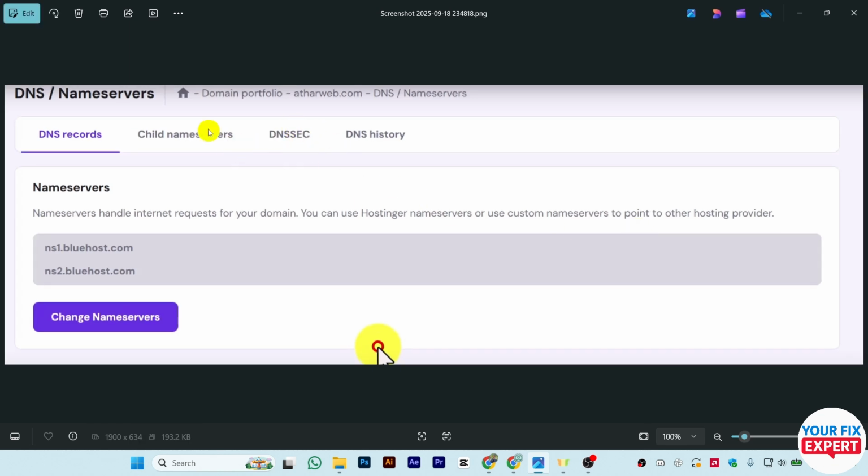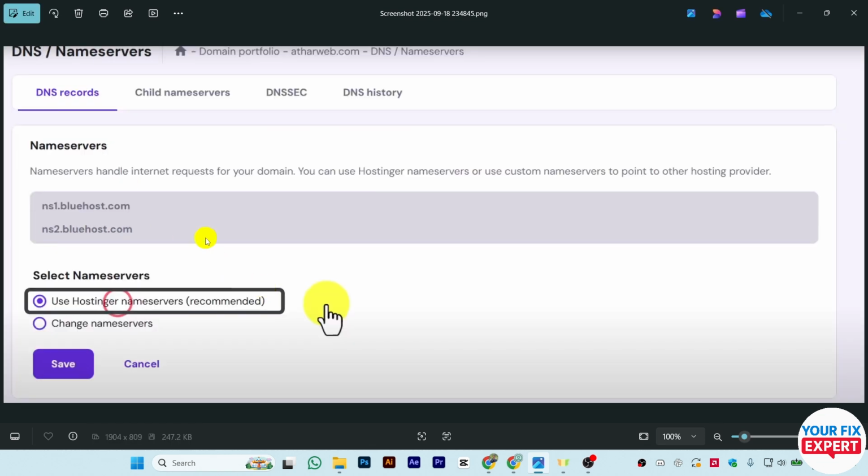you will just need to go inside the manage, and from there just go to this option called DNS or name servers. Just find this option and go inside the DNS name servers, and from the DNS records just click on change name servers, and once you click on change name servers, they will show you two options: either use Hostinger name servers, or change name servers. So make sure to click on choose or use Hostinger name servers, which is the recommended method.